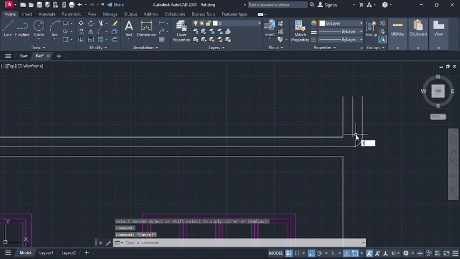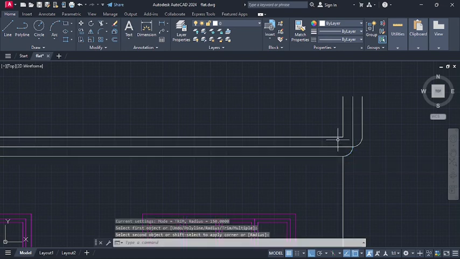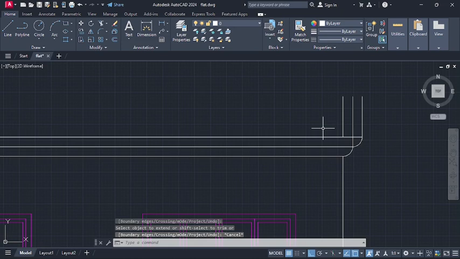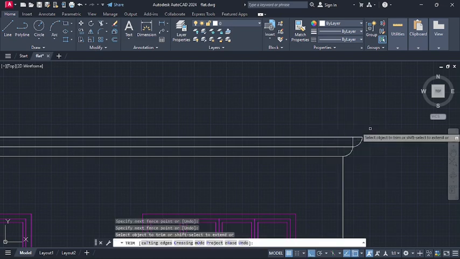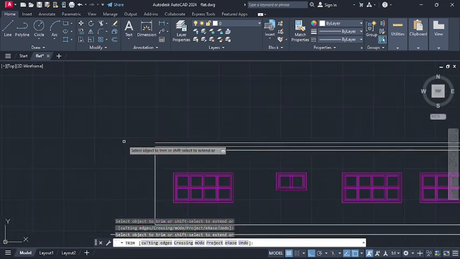Select this line, tap enter, F again for the fillet command, select this and this line, then go on escape, type EX for the extend command, then select this line and that line, go on escape, then type TR for the trim command, then trim these lines, trim this line. So here we have made our feature board. Let's finish up this side.